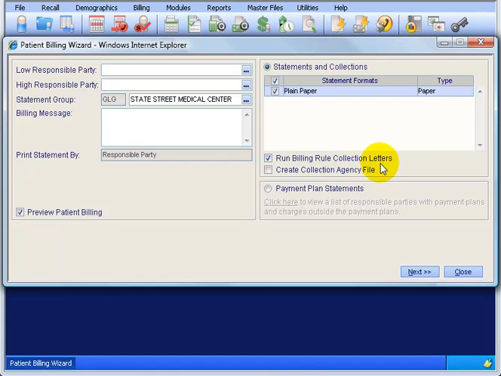Also, if I feel it's about that time that I want to generate my collection agency file, that just means that after so many statements, I'll have the collection letters, and after so many collection letters, I'll have that editable Excel spreadsheet format of my collection agency file. What I mean by that is it's downloaded in a comma-separated value format that you can open up in Excel and make changes to. So let's leave the low and high responsible parties blank, no messages for anybody, or we could have a message. And then when I'm ready, I'll click Next.